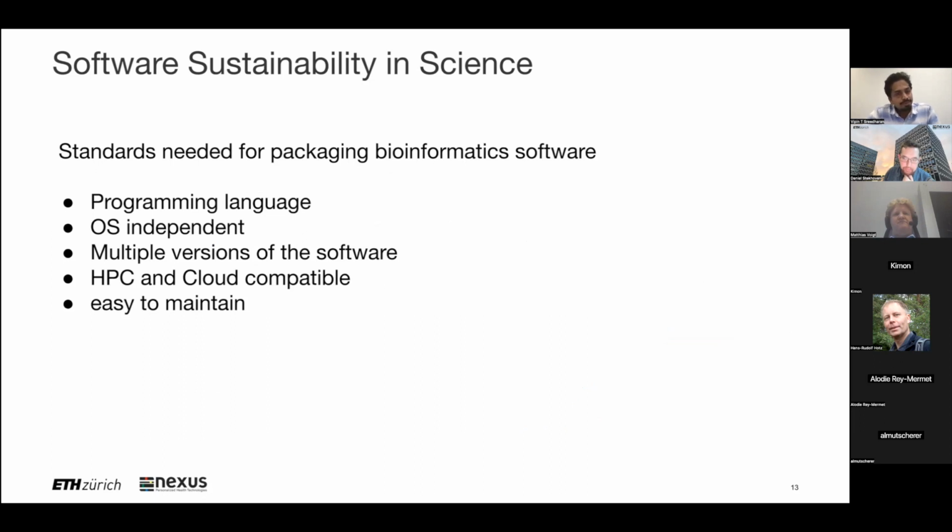So we were having a nice discussion because this was the time Docker also came into play, and then, shall we containerize the software? But Docker needs a privileged user, and it was not possible at that time to run Docker on an HPC environment. So the whole idea won't work there, because bioinformatics is always considered large data set processing, and this has to be done on an HPC environment.